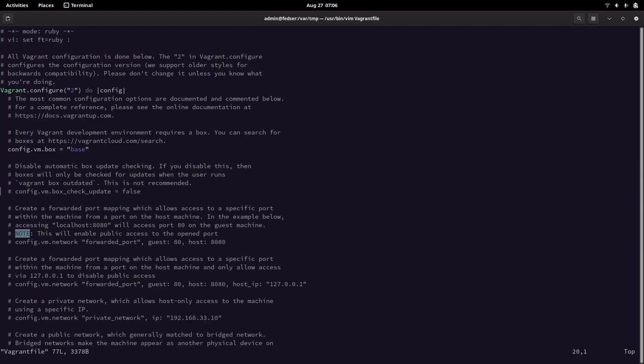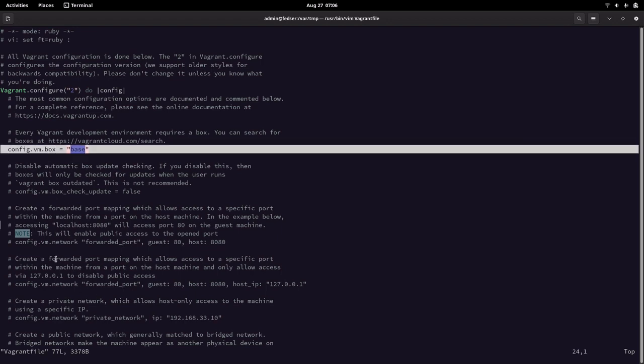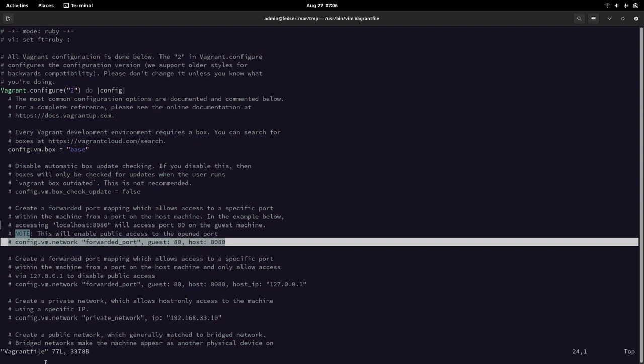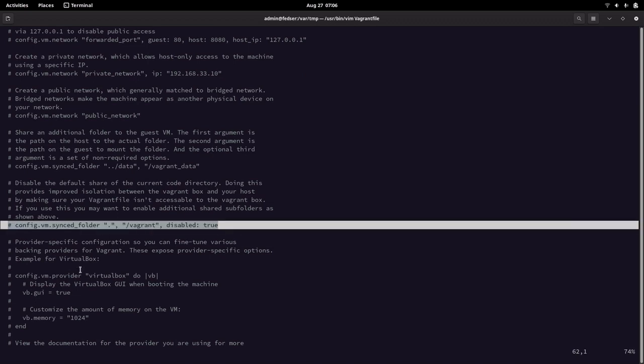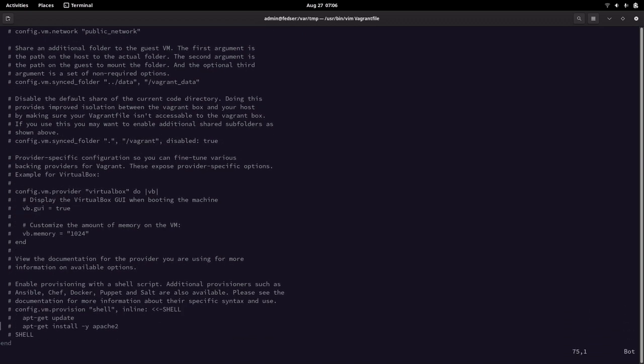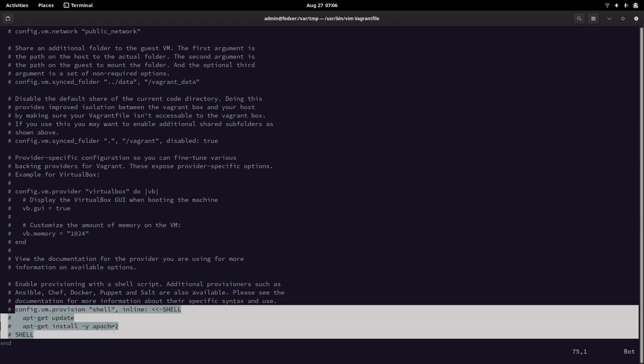So this is the default Vagrantfile that you get, wherein you can configure the VM box, you can configure the network, and you can configure the folders that you want to sync. And this is the default declarative configuration file that you get, which you can modify as per your requirement. So this is the provisioning that we can use in order to install and configure our software.